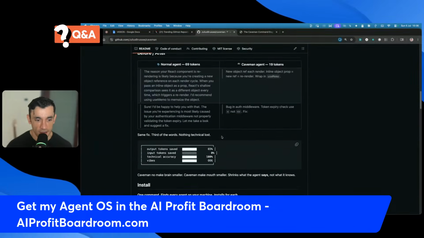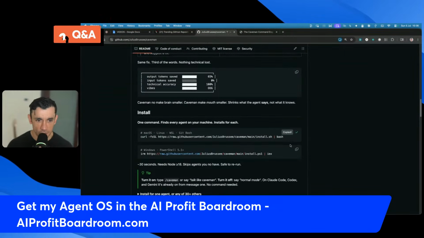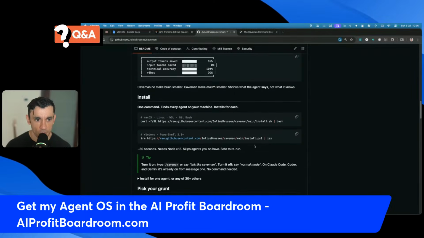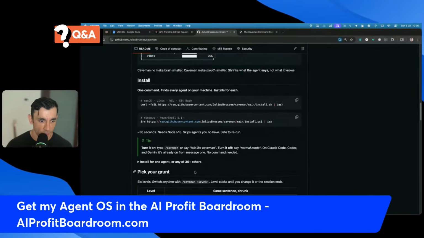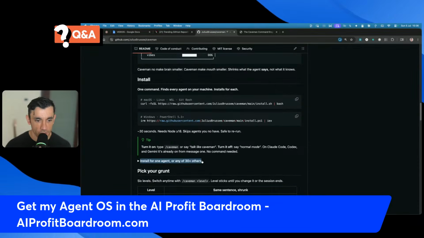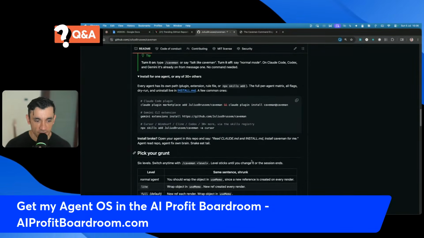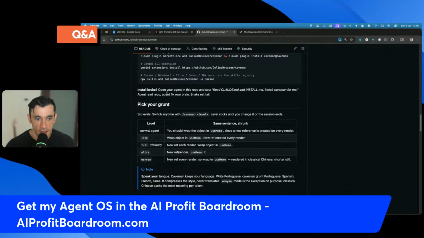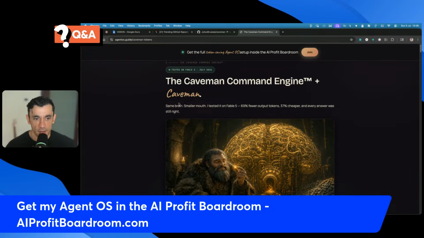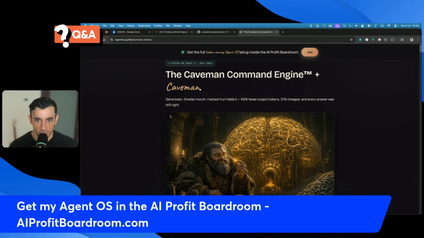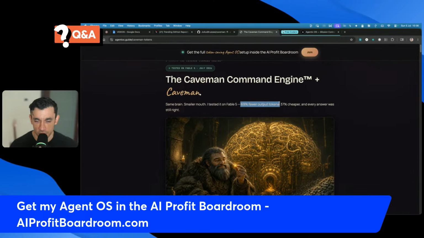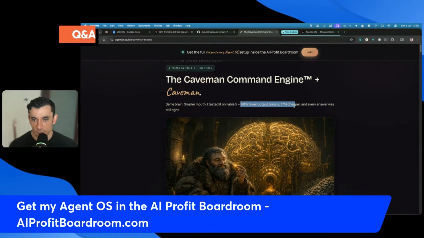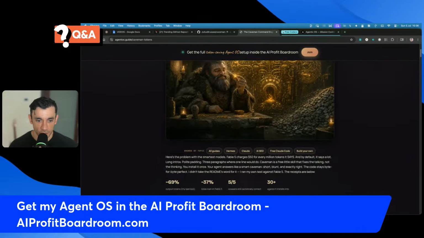And if you're wondering how to install it, you can just copy and paste this command and give the whole setup to Claude Code so that it can run with Fable 5. And the great thing about this is you can install it for one agent or even for 30 different agents, which is pretty insane. And the way this works is basically you talk to your agent like a caveman. And when we actually tested it on Fable 5, it used 69% fewer output tokens. I'll show you the example test in a minute. It was 37% cheaper, and every answer was still pretty good.